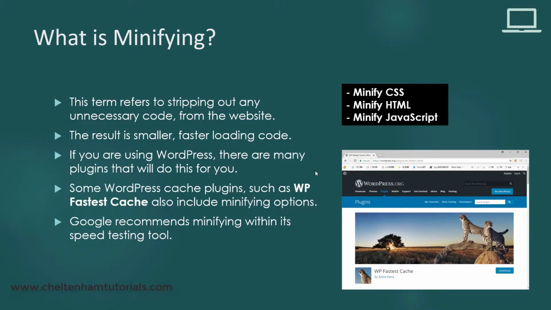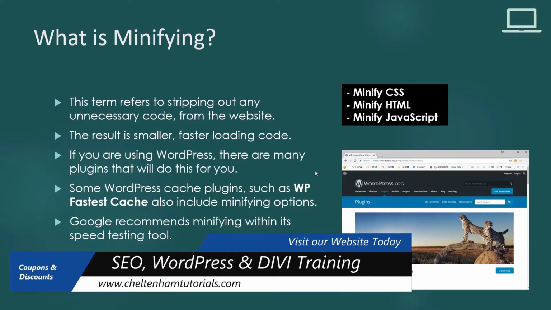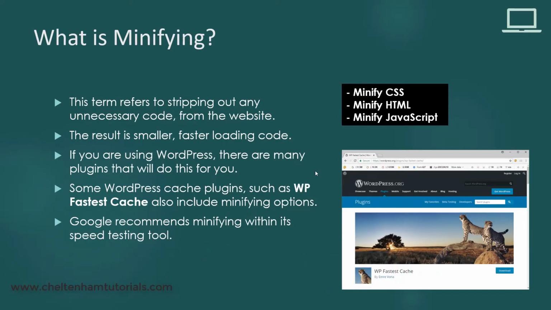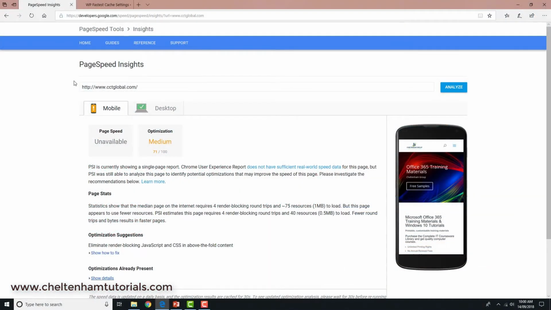Now, if you are using WordPress, there are various plugins you can use. Or you can use a cache, in this case WP Fastest Cache, and that includes all the options that you can see there: CSS, HTML, and JavaScript. The other thing about minifying you should be aware of is that Google recommends this within its speed testing tool. And as always, if Google recommends something, you don't ask questions, you just do what Google tells you. It's their game, and if you want to get to the top of the search engines, anything that Google recommends, you do. So here is the Google PageSpeed Insights tool, and I'll just run it for a website.